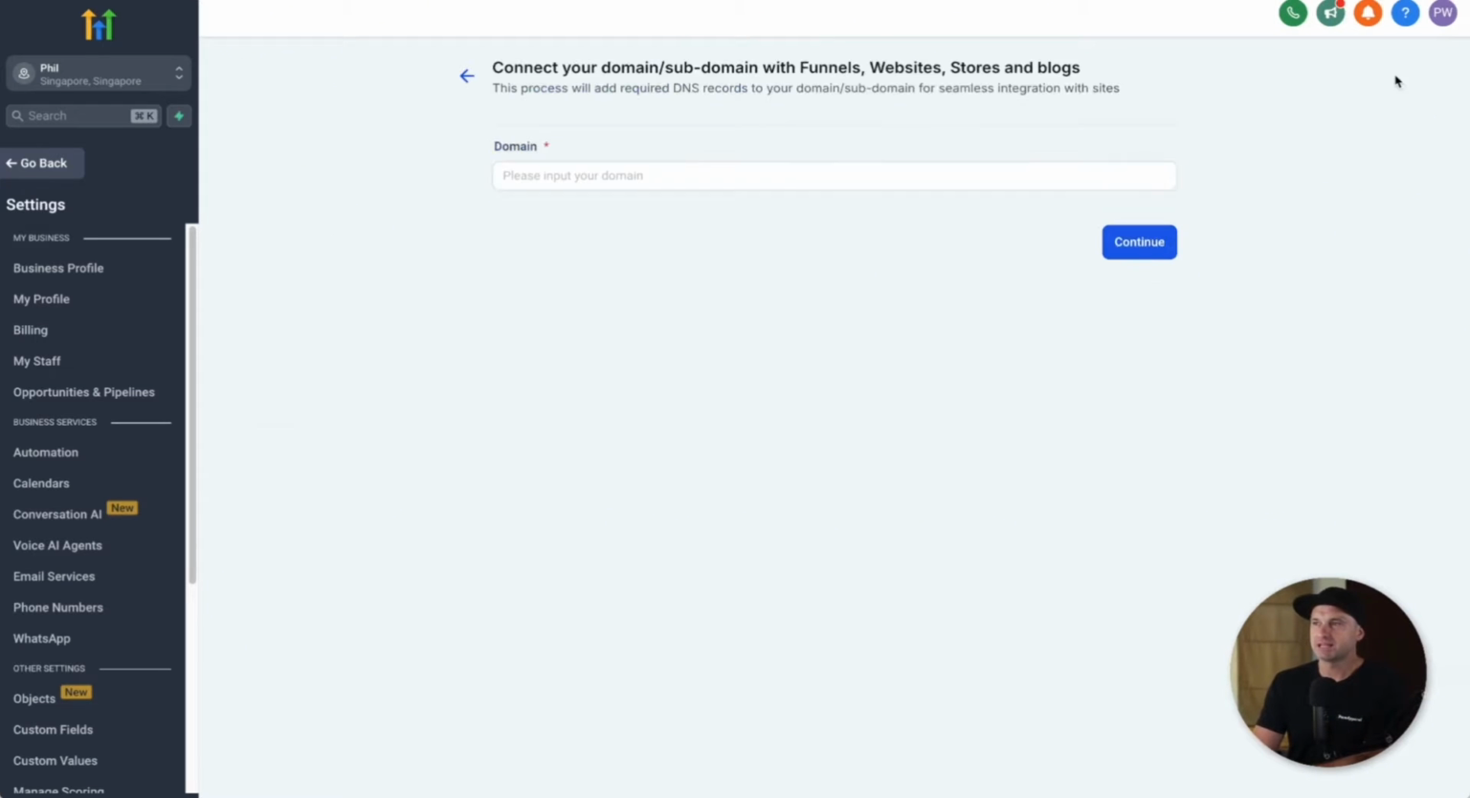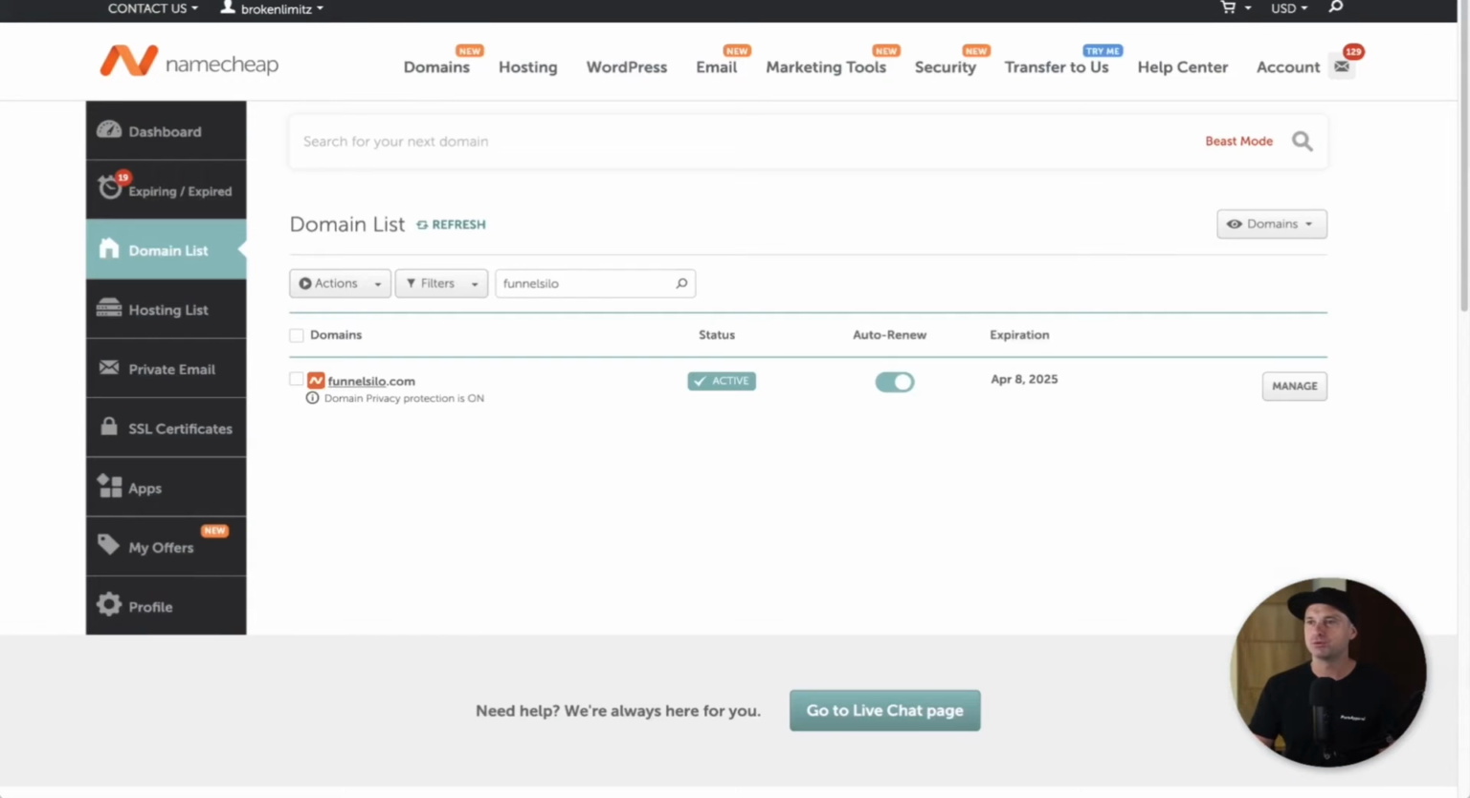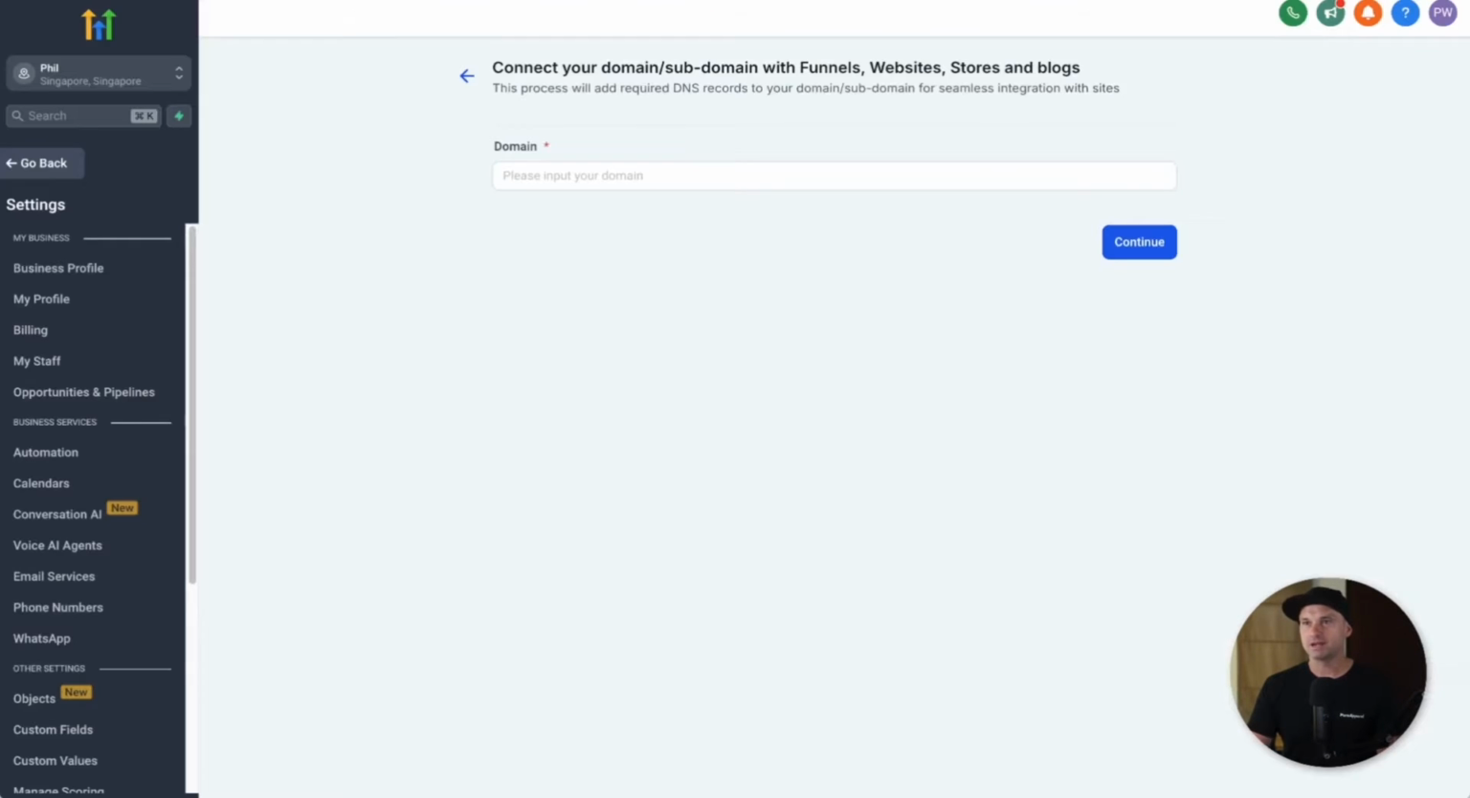So what I'm going to do is connect a domain. Now I've got many domains that I don't use. So for this example, I'm going to be integrating this one called Funnel Silo, which I have never used for anything. So what I need to do is put in this domain.